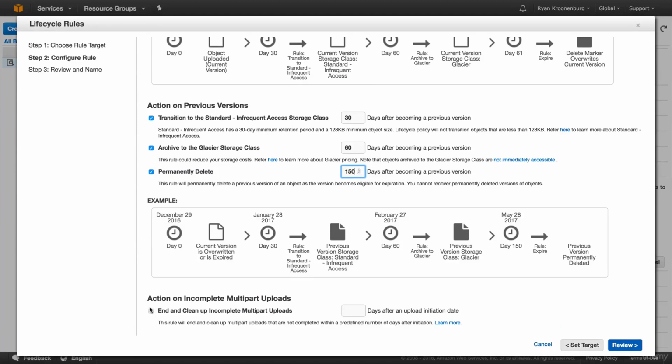And then finally, just down here, end and clean up incomplete multi-part uploads. This basically says if you've got a multi-part upload that was not completed within a predefined number of days after initiation, delete it. It can save you on some storage costs, so go ahead and click that.